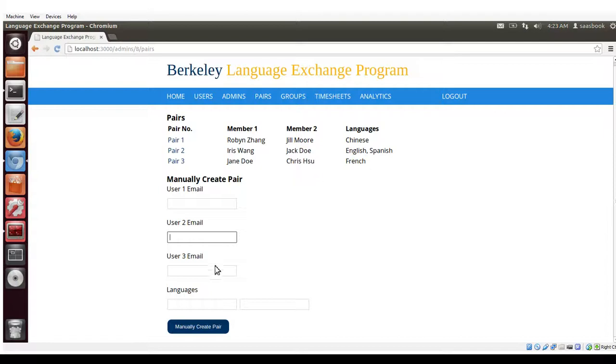If other people ask, they can manually create pairs. I don't know anyone's email off the top of my head, so I'm not going to fill this information in, but they can manually create pairs that students want to learn by themselves. After that, you have to talk to the administrators if you miss the application.